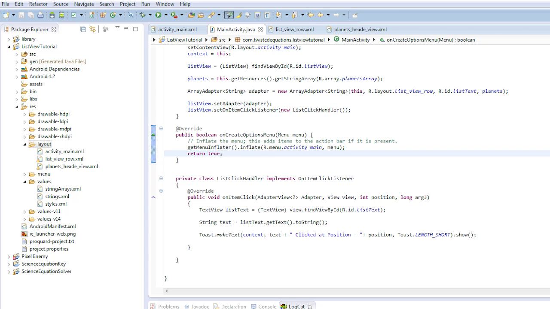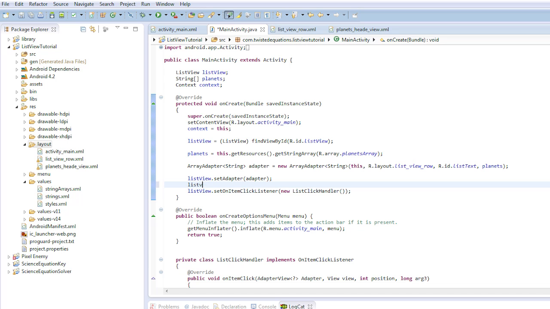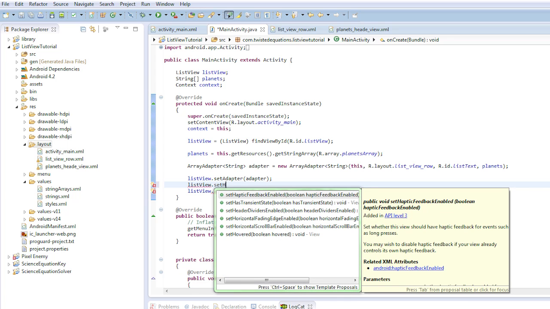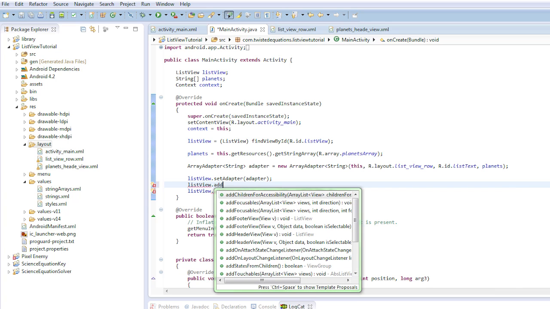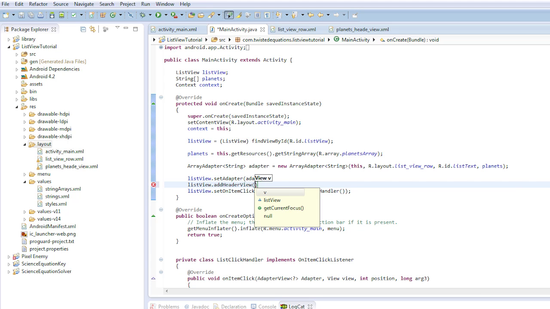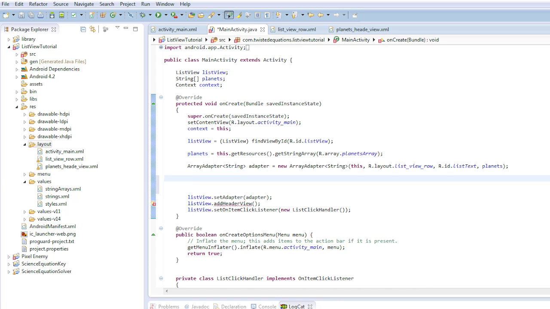So in our main activity, we're going to set the header view on top. So I'm going to say list view dot set header. Is it add? Yeah, add header view. There we go. And now we need our view. How do we add a header view? Okay, so we can't reference this by a layout, because we have to actually add a view itself. So we need to make a view. We're going to say view header equals.